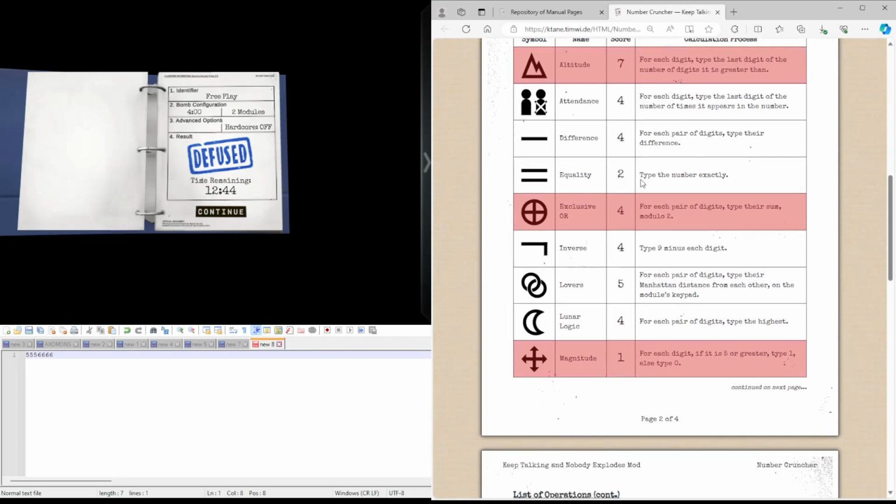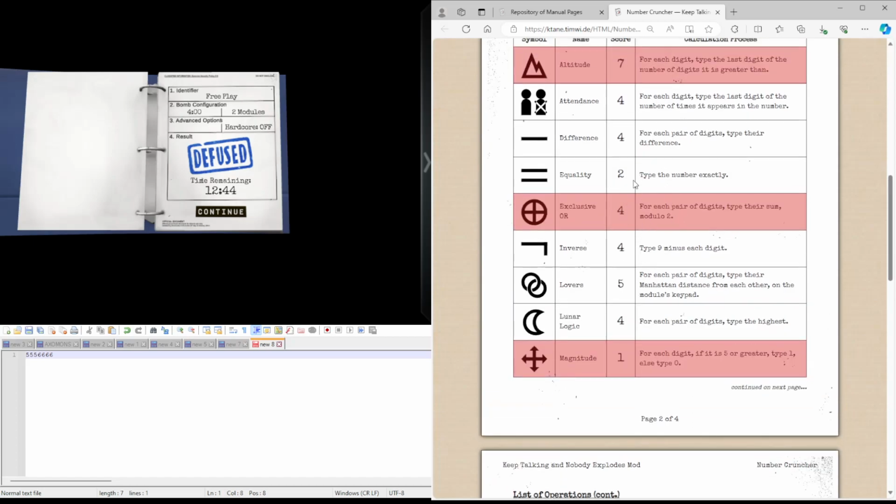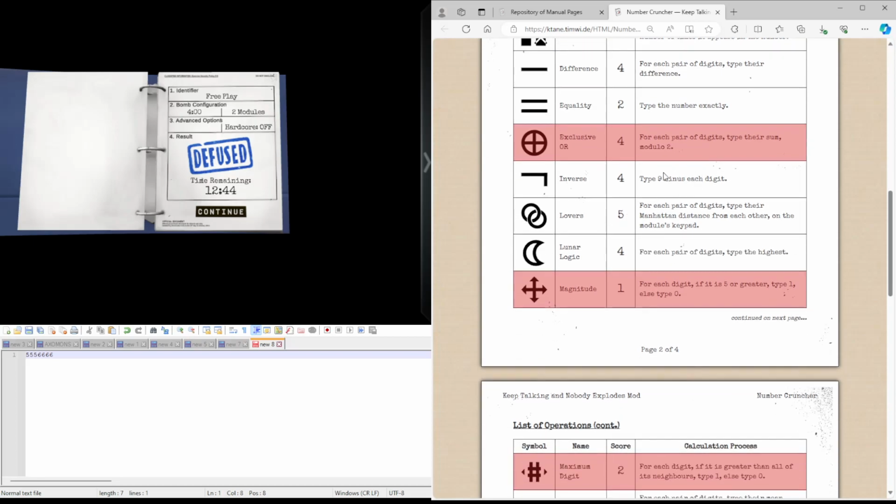Equality is surprisingly more than magnitude. You just type the number exactly as you see it. Inverse, type 9 minus every digit. So again for this one, that would be 4443333.